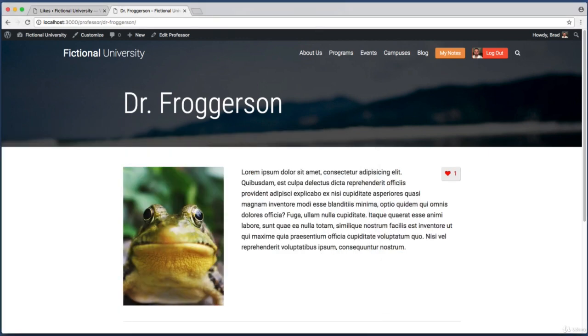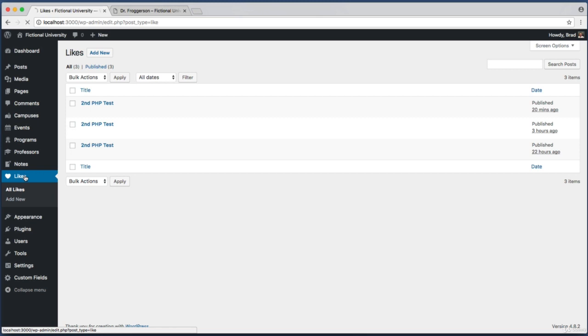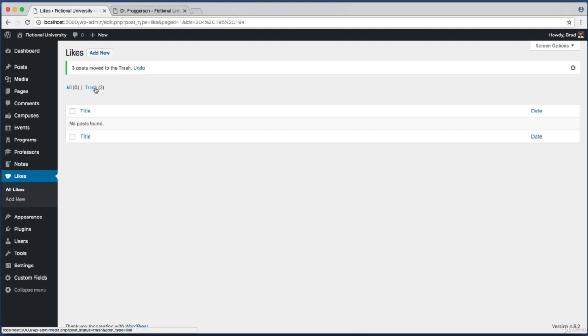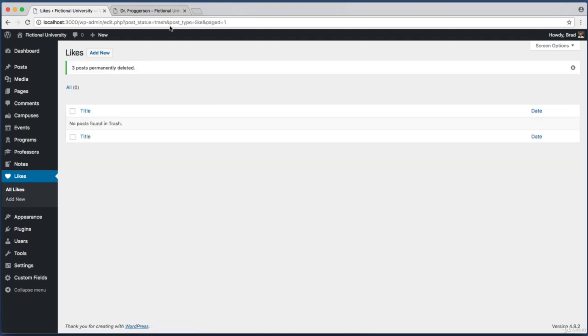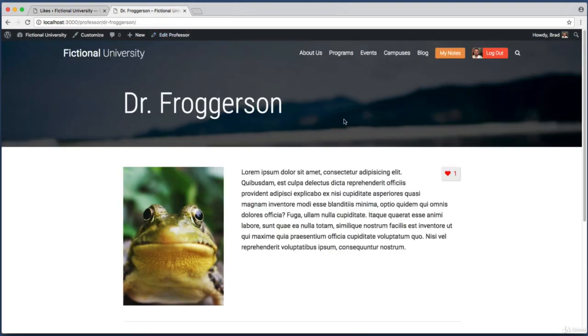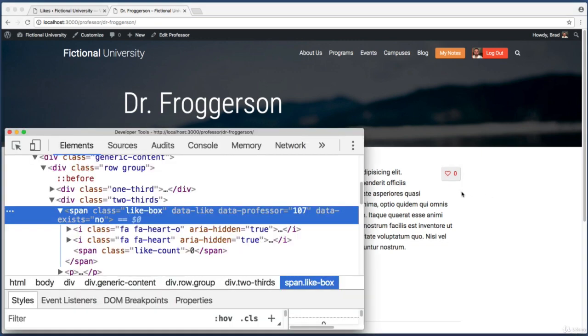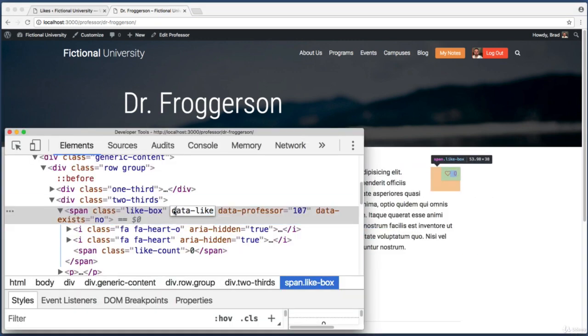So just as a quick example, if I go back into my admin dashboard and delete my existing likes, just as a quick test, so move them to the trash, then I can even empty my trash. Okay, in that case, if I refresh the page, obviously, since I have not liked this professor yet, when the page first loads, that data attribute of data-like is not going to contain a value.